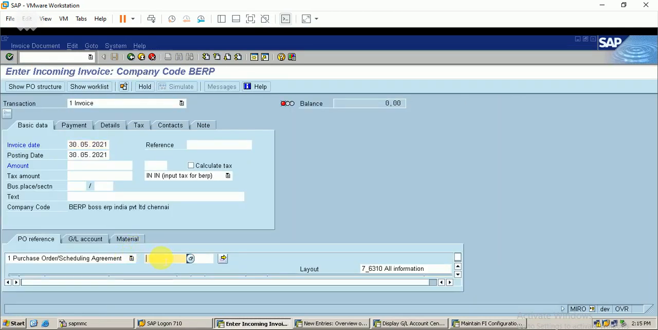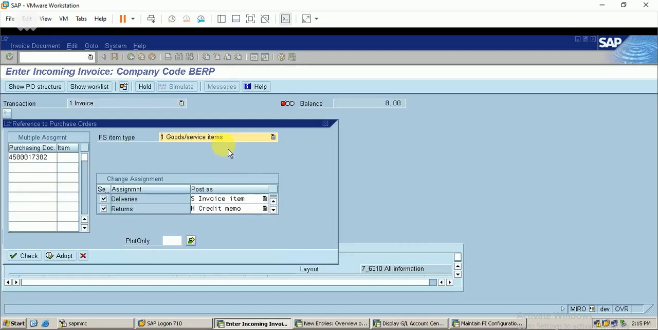In this, just enter the purchase order number. Just click on this icon. Here I just change this to planned delivery cost. First we will process the customs duty invoice, and then we will perform it in a separate invoice for the material price. Just click on adopt.